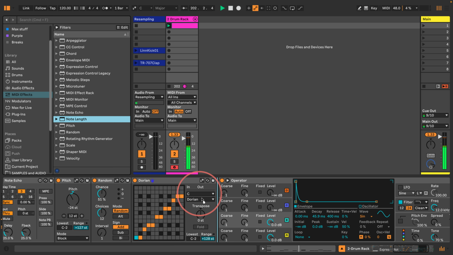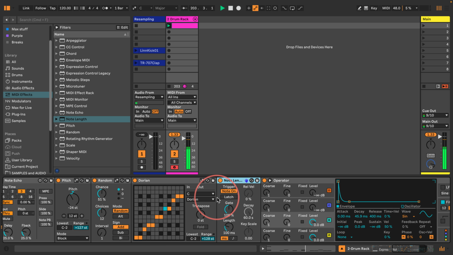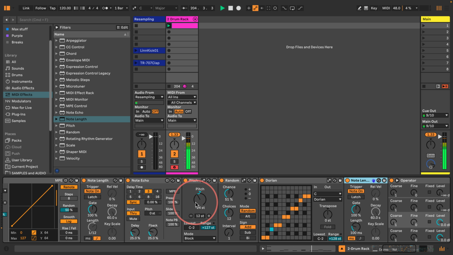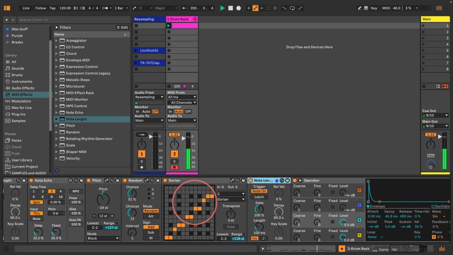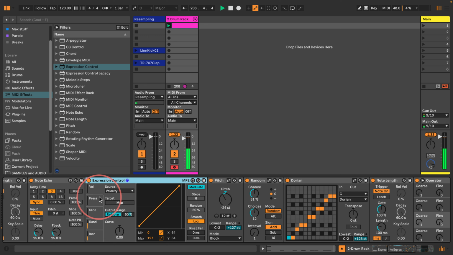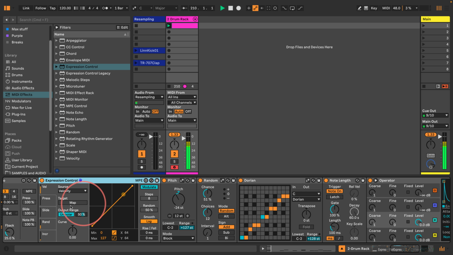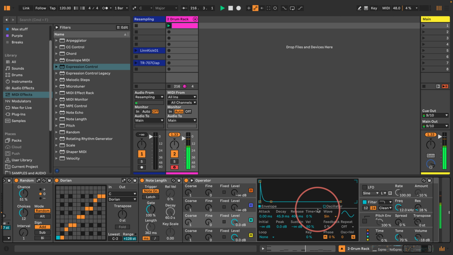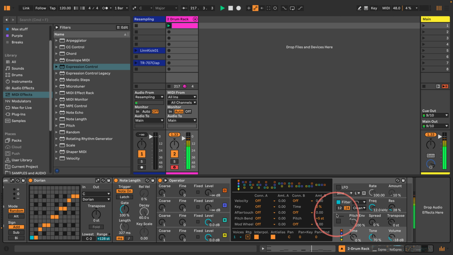And then another note length with an expression control on that, but after the note echo. So this is kind of the theme I'm going for today. Expression control after the note echo. Go to random here, set this to remote, turn on map and map it to the length. And set the minimum to maybe 20% and the maximum to about 50%. And then if we introduce some glide here.